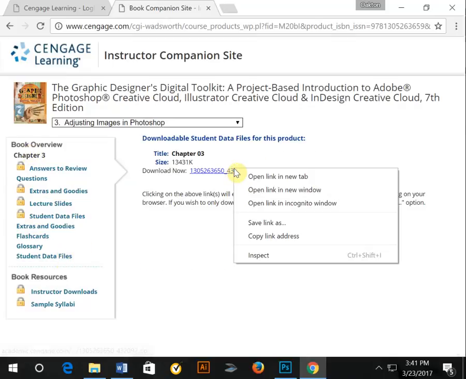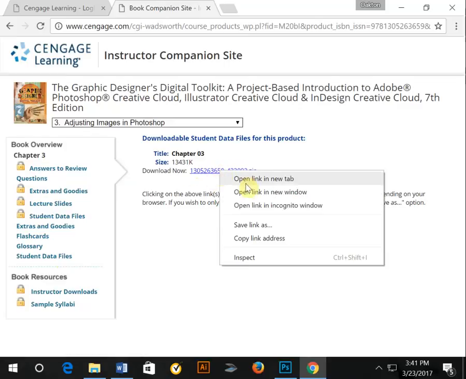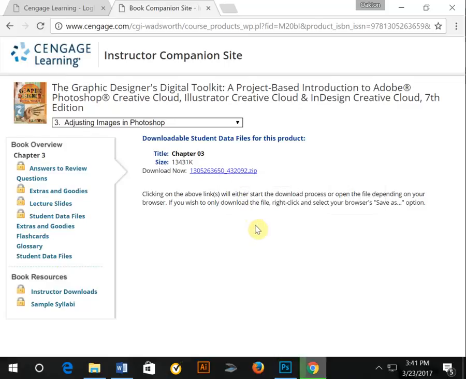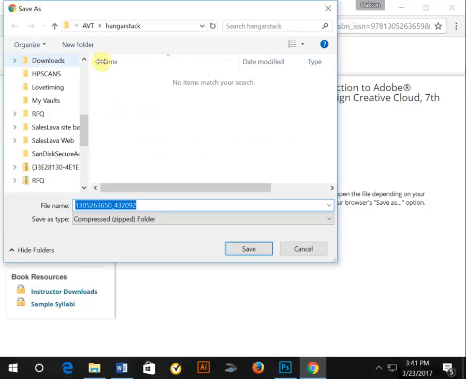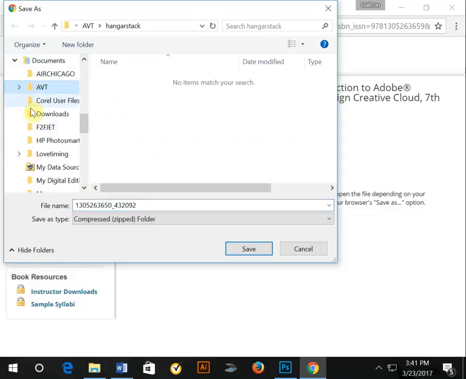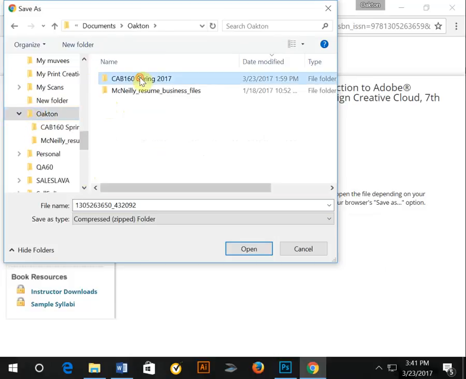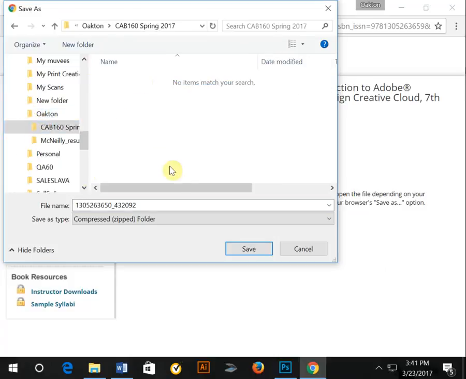Now what I'll do is I'll see this link that says download now. It's a zip file, which means it's a compressed archive. Okay, and I'm going to save the link in a folder that I've already created. So let's go ahead and browse to the location where I like to keep this stuff. Let's go to the Oakton file, and I like to keep this in CAB160. Alright, and so go ahead and call that whatever you want. I'm going to call it chapter 3 files.